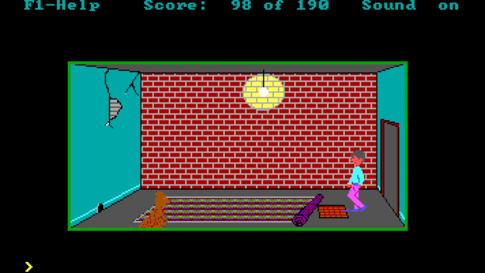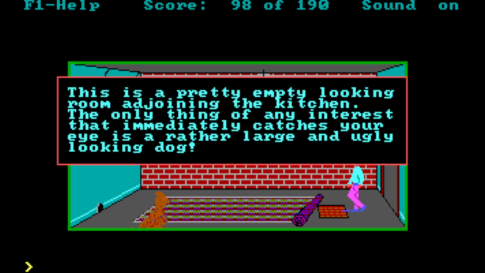Look, door. This is a pretty empty looking room adjoining the kitchen. Oh, it's the default look. The only thing of any interest that immediately catches your eye is a rather large and ugly-looking dog. Doesn't look ugly to me.